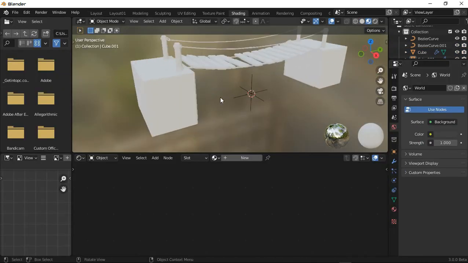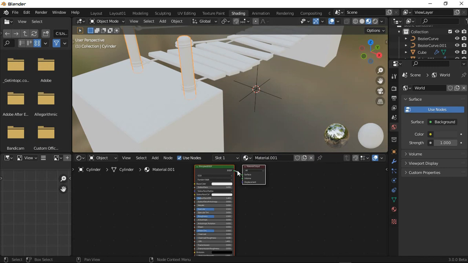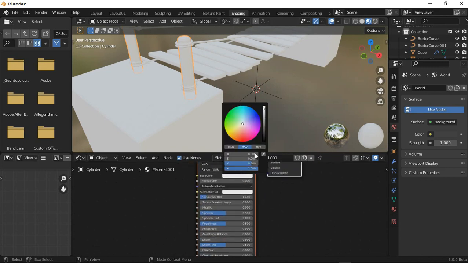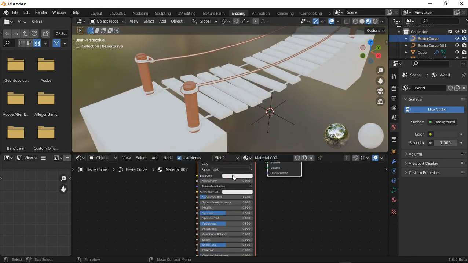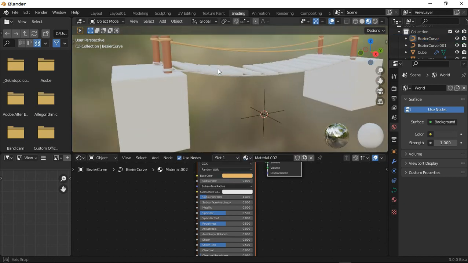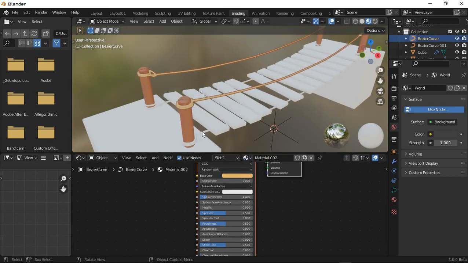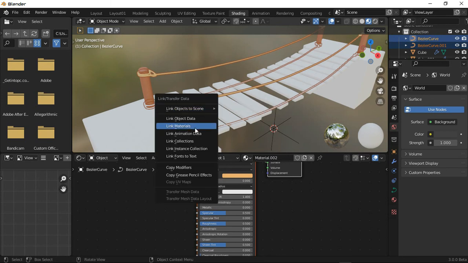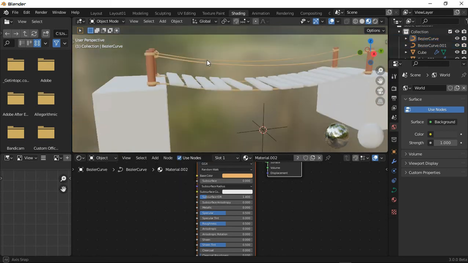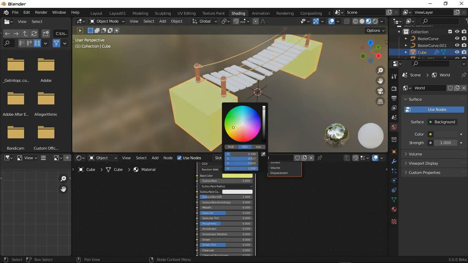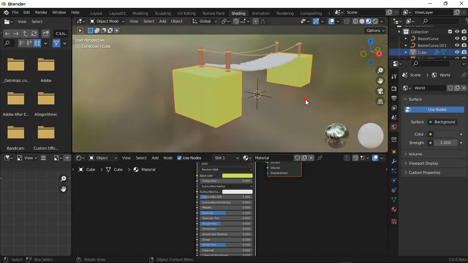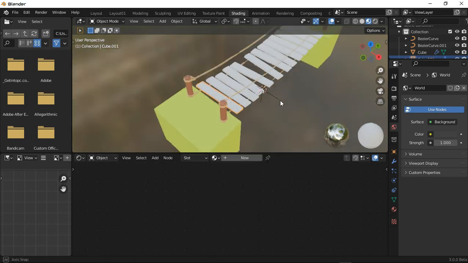Now let's make things colorful in the shading tab. I'll give a dark brown to the poles and a lighter one for the ropes. Select the ropes and select the one with the material last, as the active selection, to link the material. I'll give a green shade to the ground and some randomized brown shade to the planks.